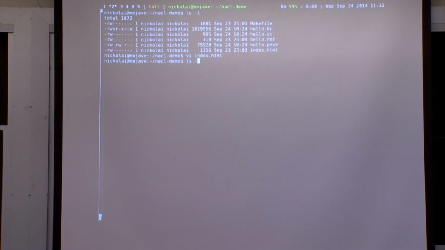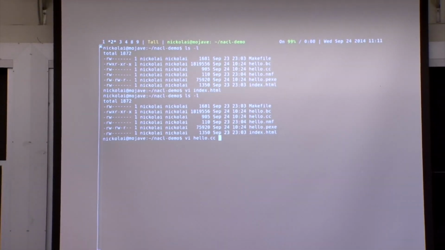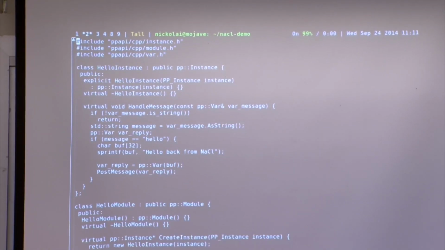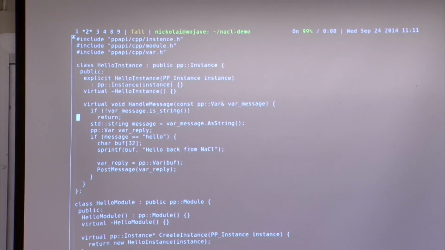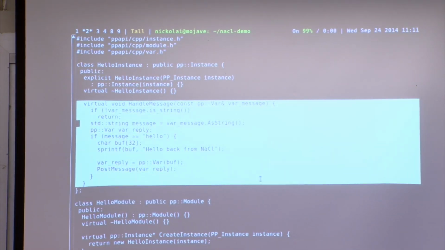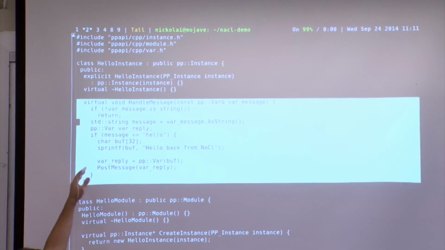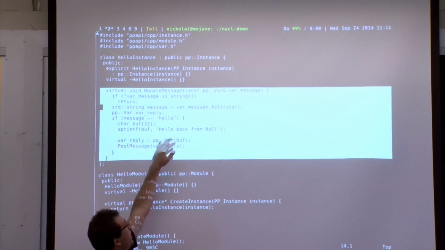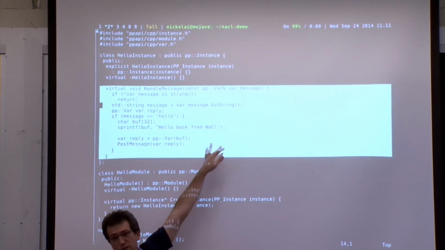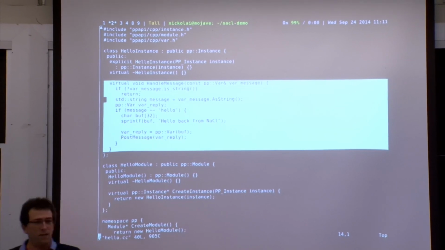And this native code actually looks like any other C++ code you might write, roughly. So here's the program. The interesting part is this HandleMessage function. This is a C++ class, and whenever the JavaScript code sends a message to the native code, it'll run this function. It'll check if the message being sent is hello, and if so, construct a reply string of some sort and send it back. It's fairly simple stuff.